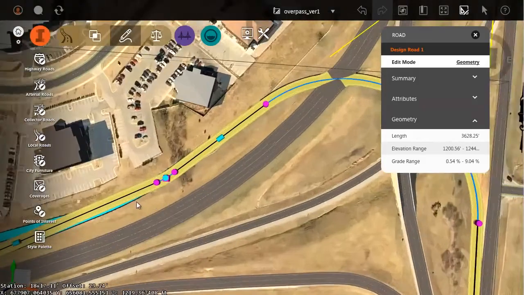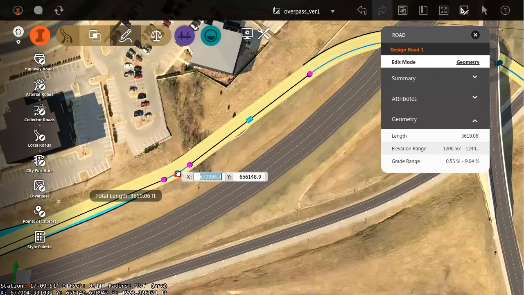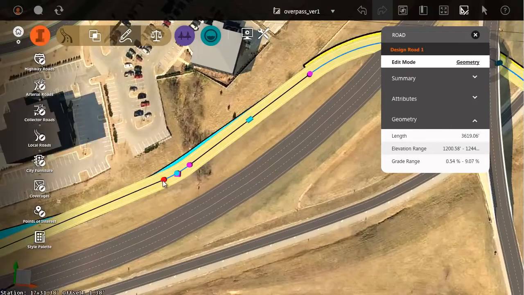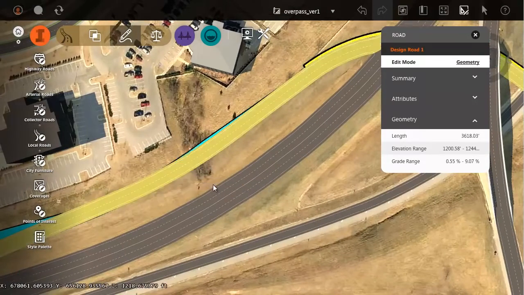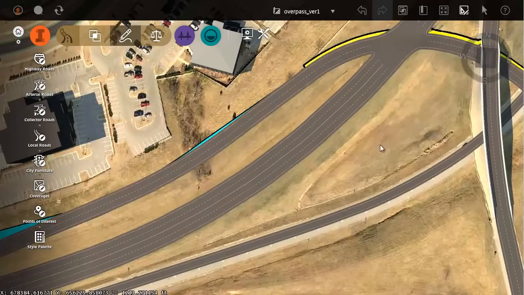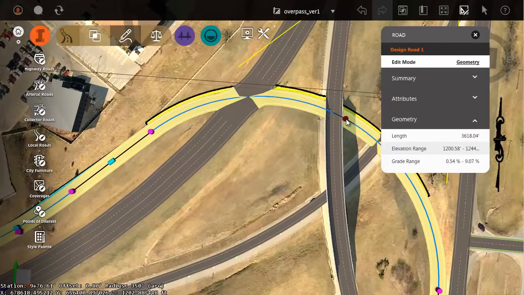Let's orbit this around. Likewise, we can click the PI here. Maybe we'll pull this over a touch. And we can also adjust the horizontal curves just by dragging the PC or the PT grips. That's not too bad. We'll get it close for right now.